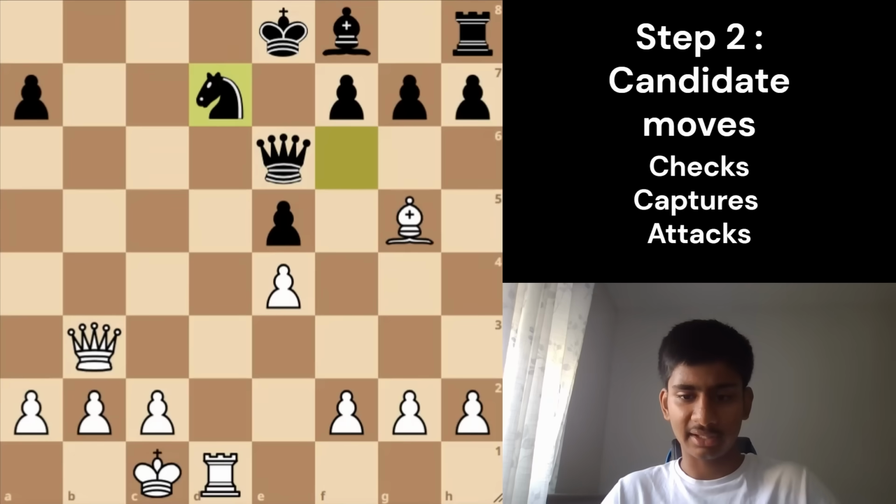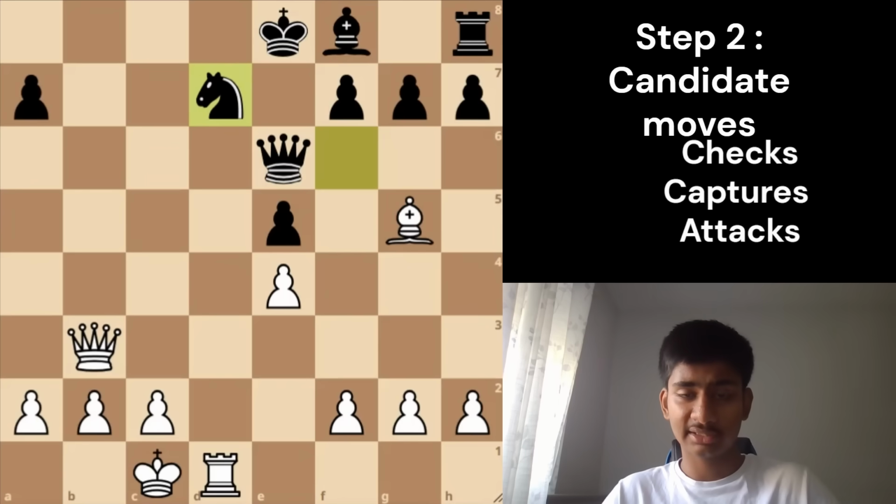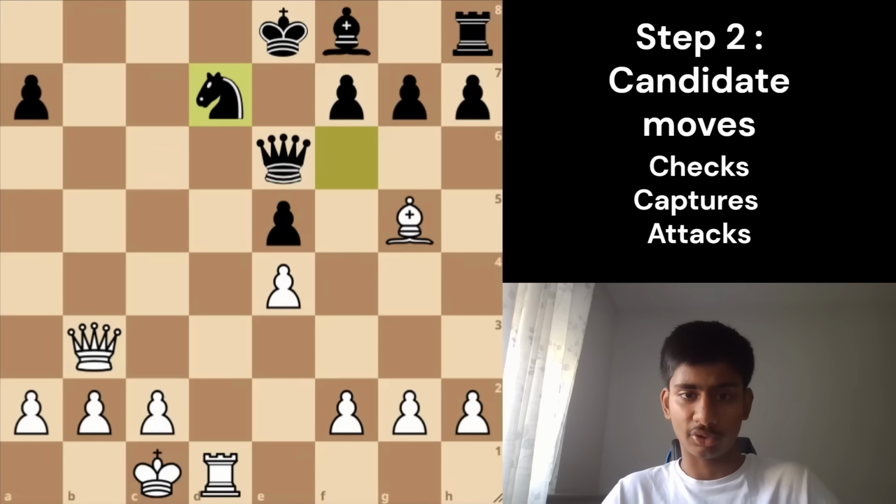Now, let's say you are playing in this position. Most players who do not know about this protocol or don't follow it would think, okay, the black king looks vulnerable, but black is about to develop his bishop and will castle soon. Also, black is up a piece, so I must be losing here. But if you follow the checks, captures, and attacks protocol, this is what will happen.